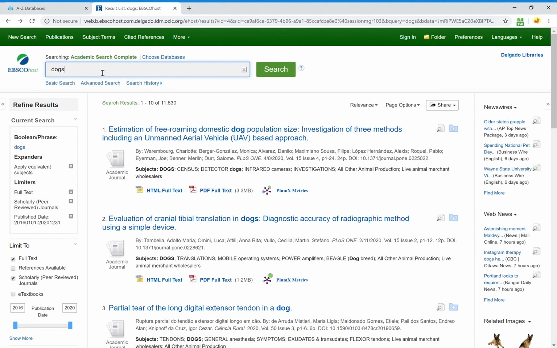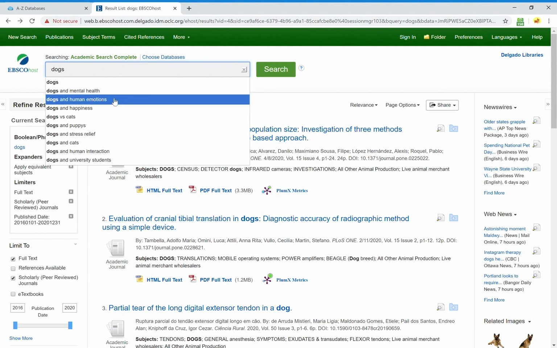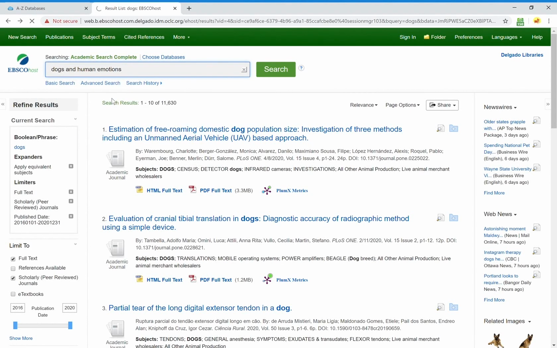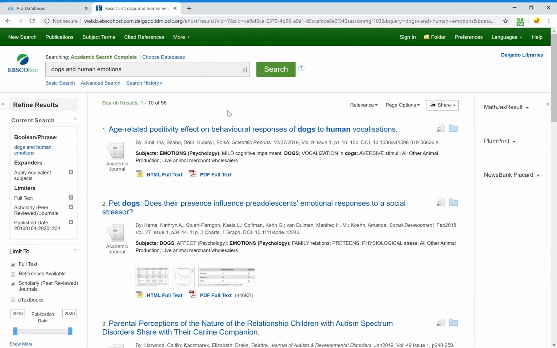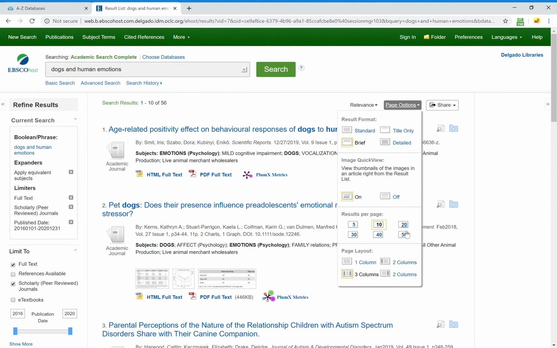When I click in the search field, Academic Search Complete recommends additional search terms such as dogs and mental health. I'm specifically interested in the positive benefits of dog ownership, so I'm going to search for dogs and human emotions. Now I only have 56 results, which is manageable and shows how refining a search term can affect your results.